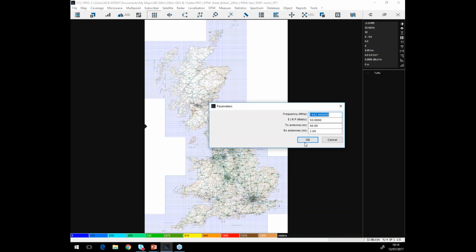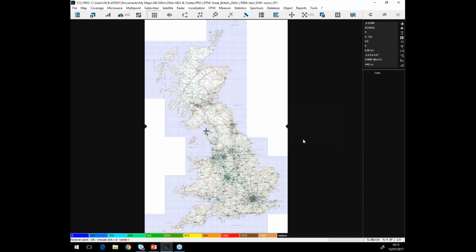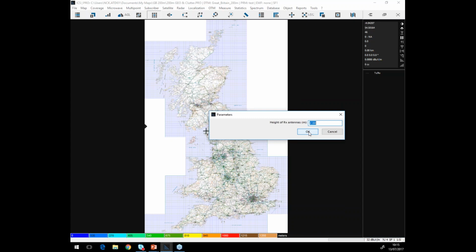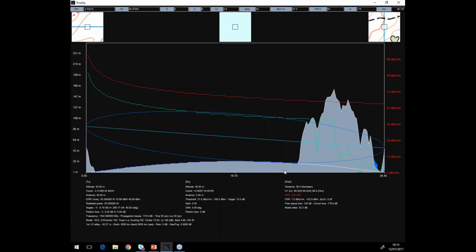Left mouse click, put in the parameters. I'm going to leave them as they are. Left mouse click, put in the receive antenna height. Okay, and up will come the profile between the two locations.